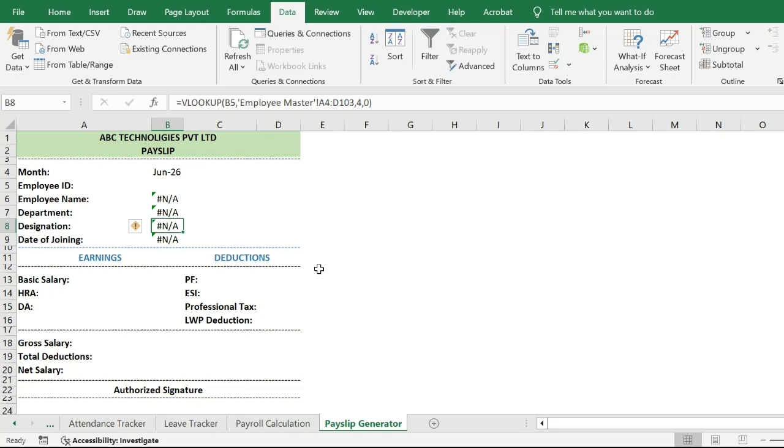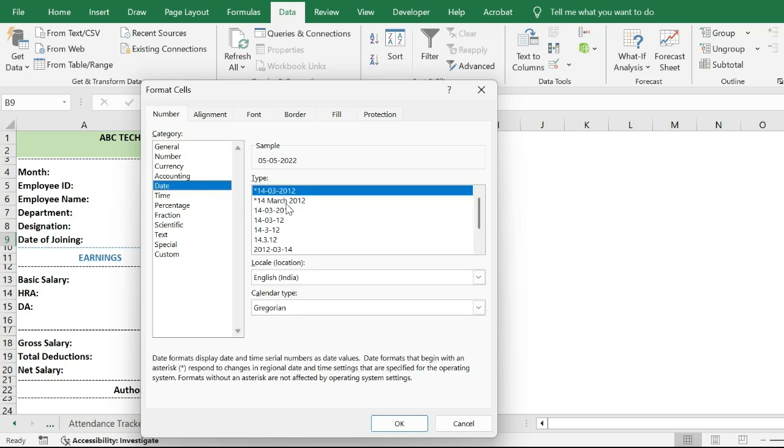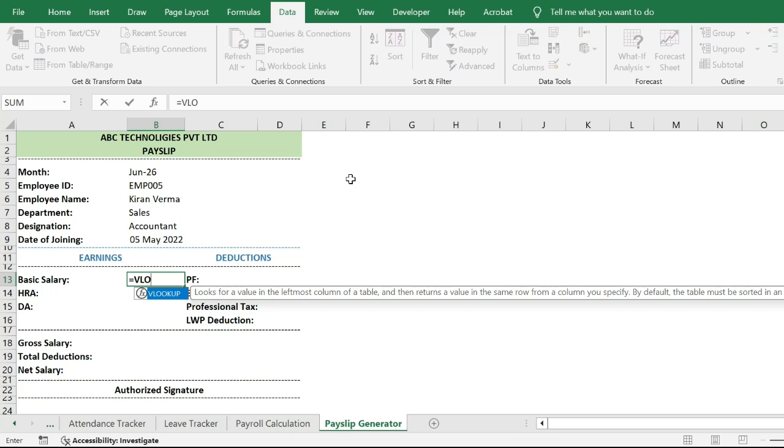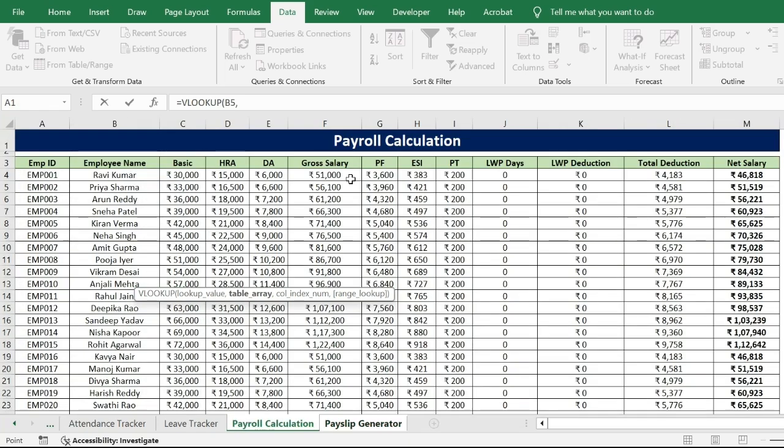Before testing the drop-down, let's format the date of joining cell. Open Format Cells. Choose the date category and apply the required format. Now let's test the employee ID drop-down and watch the details update automatically. Now retrieve the basic salary from the payroll sheet using the selected employee ID and the VLOOKUP function.